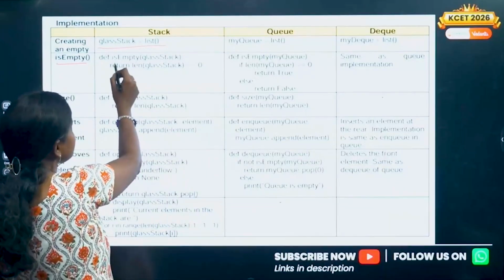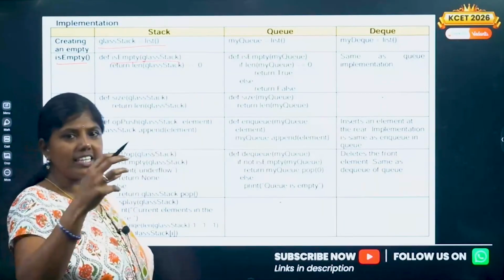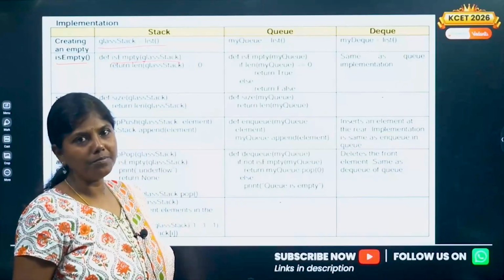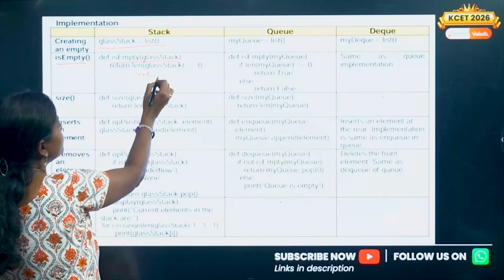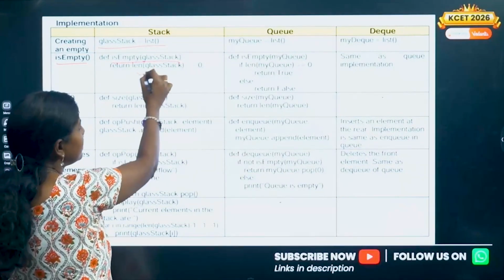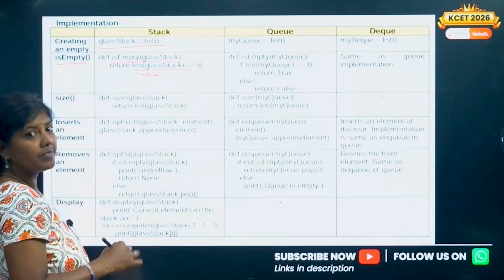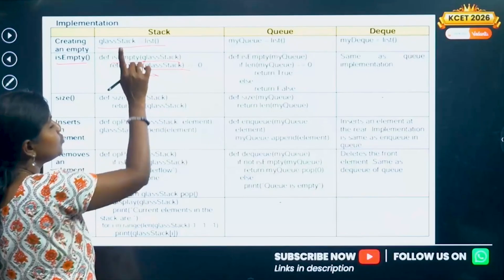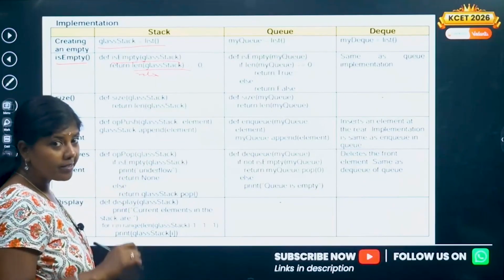def isEmpty(self): return the length of the stack. If the length of the stack is 0, definitely it is an empty stack. So I can write: return len(self.stack) == 0. If the length of the stack is equal to 0, you return that, which means if this is true, it is going to return 1.